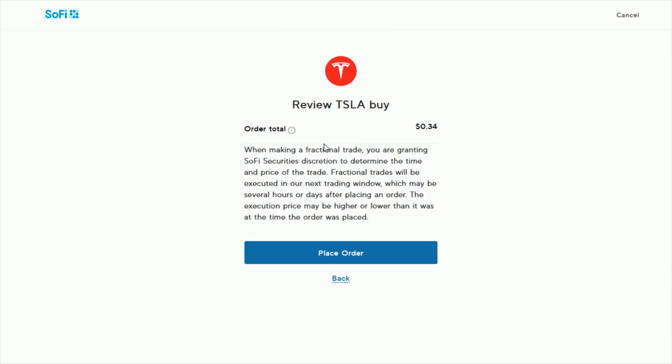And then this is just going to give you an overview of the specifications that you had typed in for your trade so you can just double check them before placing your order. So this wouldn't be my preferred way to go about trading in a company because you're giving the discretion to SoFi to decide when they're going to execute this trade, and it could take several hours or even days. So the price could actually be quite a bit different than what you're initially buying at right now.